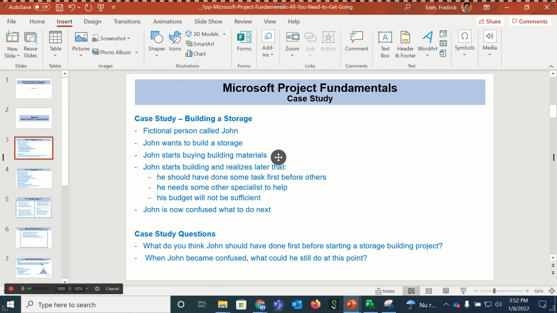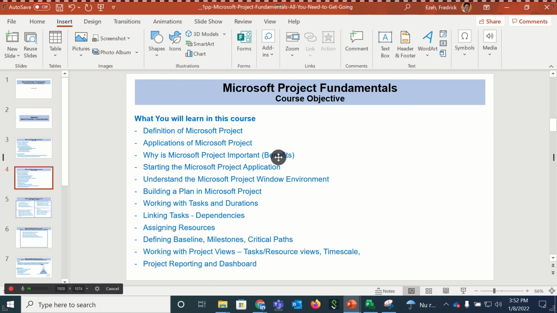And this is why we will use this case study together with other things to show you practically what you will learn in this course. First, define what Microsoft Project is about, where you can apply it in project management and other areas. Why is it important? What are the benefits? How can we start the Microsoft Project application from our computer? Understanding the environment of Microsoft Project so that we can be able to use it.